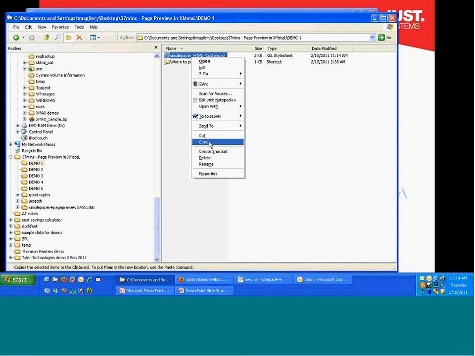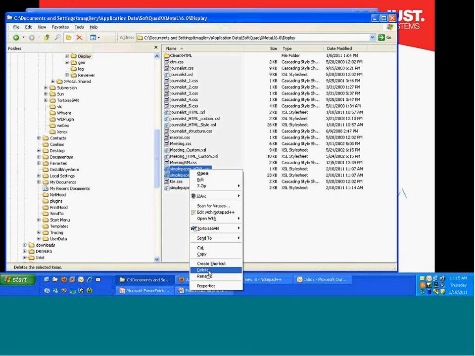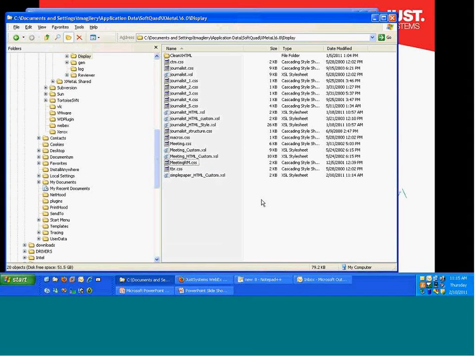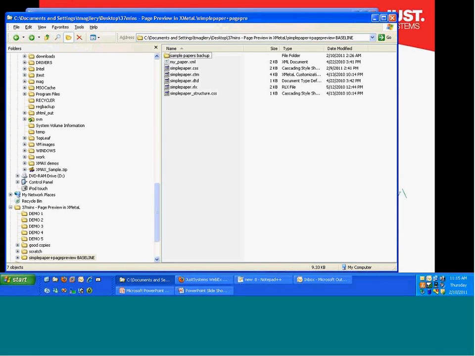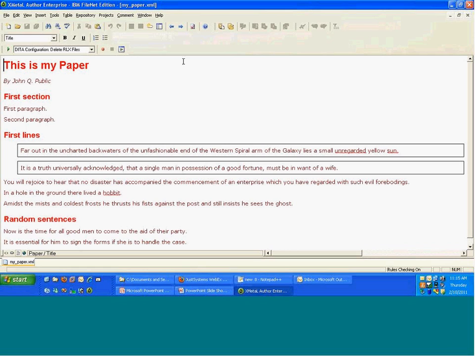So I'll copy this to my clipboard and I'll go to this directory, which is my display folder. I mentioned the one that's under my app data folder, and I'm simply going to paste that here. And as required, I'm going to delete these other two files that happen to be lying around in the directory. So that's good. Now I'm going to go back to XMetaL and reopen XMetaL with that same file again. And now I have that custom XSLT in place.